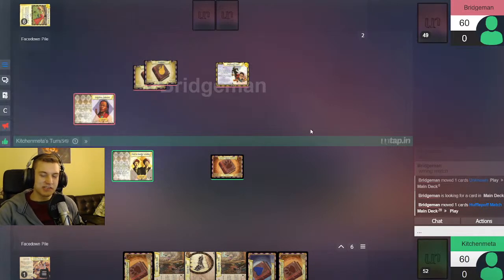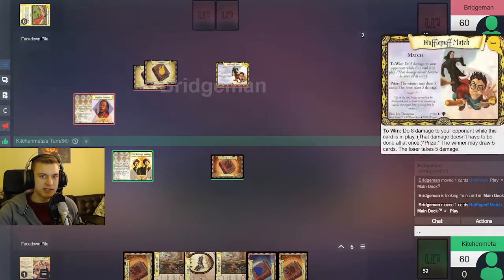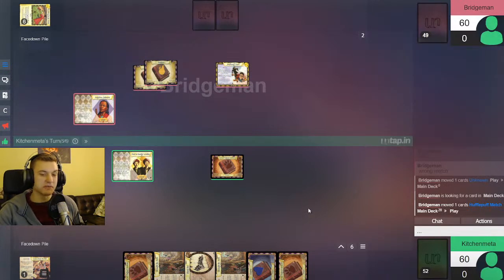He accidentally searched out the wrong match, so he redid it, and now he got the Hufflepuff match, which is the one that he wants to play. But this works, yeah. So he has to spend both of his actions, but he finally got a match into play.